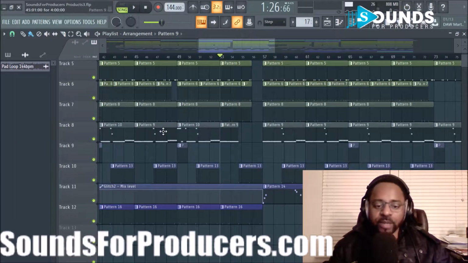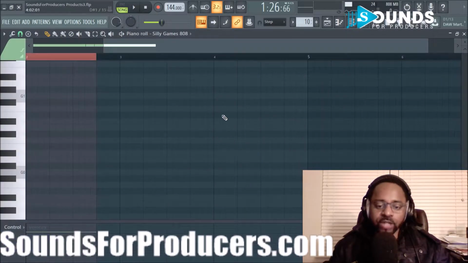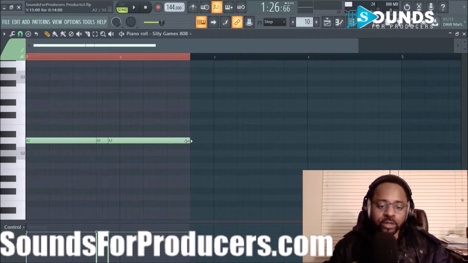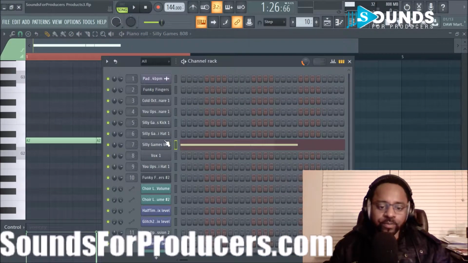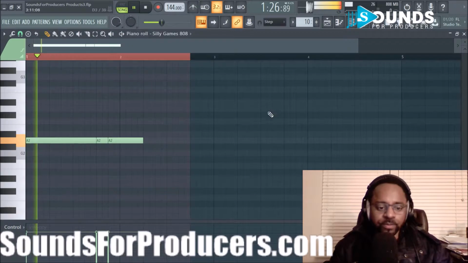I just copied a pattern and didn't make it unique. What you can do is make it unique. Let's jump into that unique pattern, and here's one way to cut off the 808. See, a good place to cut it off would be here, and I think I changed the, let's see. No, I didn't.